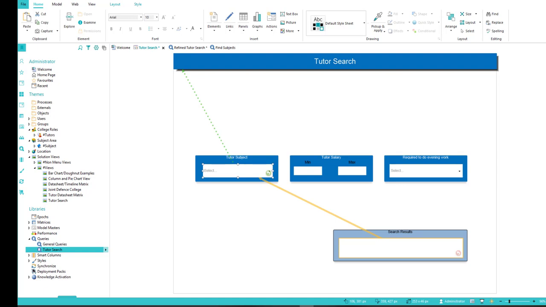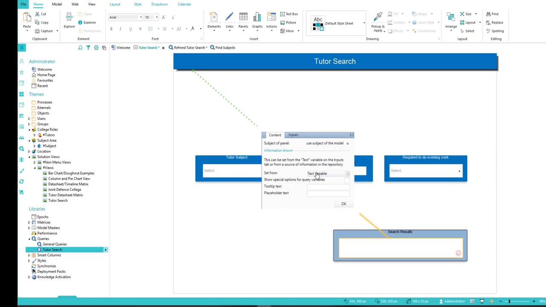The next box is the Tutor Salary Search variable. As this is a text editor, it won't run from a query, but instead display a type of variable called a text variable. As before, flip both min and max boxes and select the text variable from the Set From box.